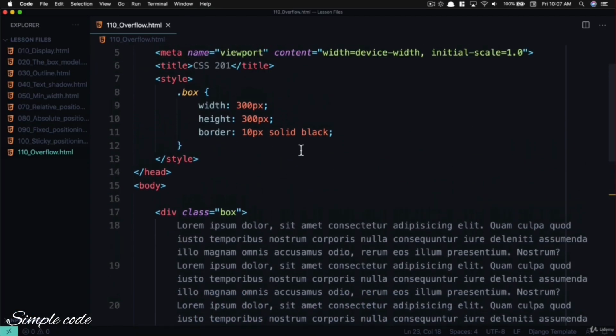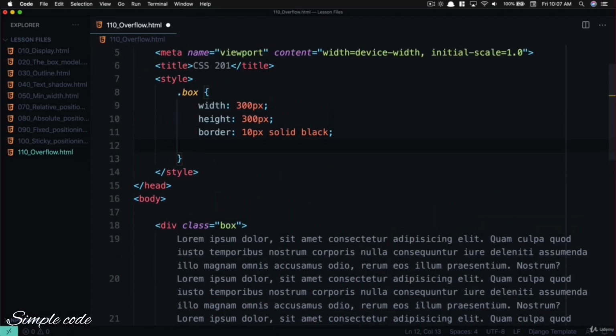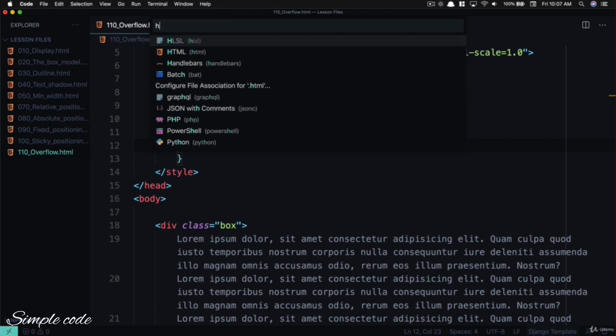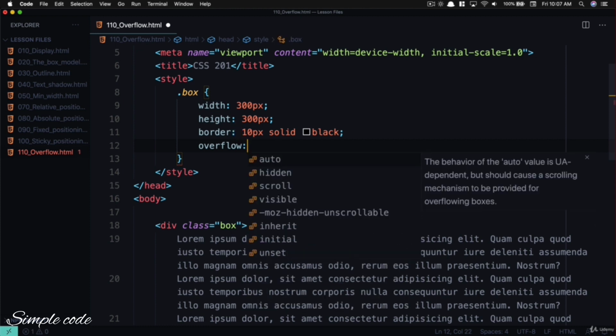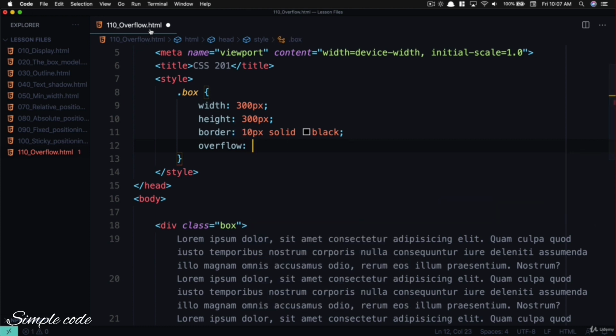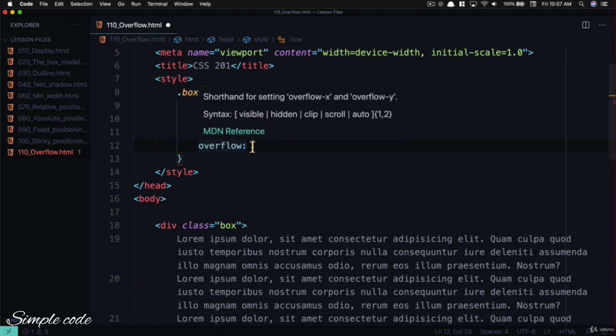So on our box class, all we have to do is say overflow. And let's change this to an HTML document again. I write a lot of Django, so my HTML files automatically default to a Django template. Yours should automatically default to HTML as soon as you have the .html extension in your file name. So overflow, we have a few different options here. And this is really great. All I did was move my mouse there and it says syntax: visible, hidden, clip, scroll, auto.